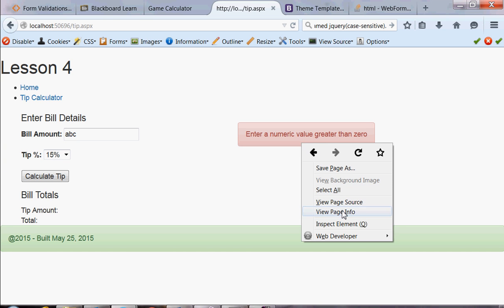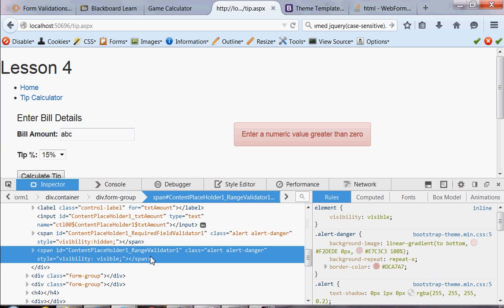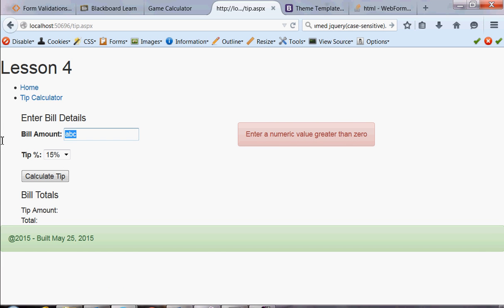If we look at the element, it just renders as a span tag. So by default, we can make it so that no space has been allocated for it. And if I enter 1, 2, 3, it goes away. But if I put in something invalid, it's back. And as long as that's showing up, my form submission gets canceled. That's not going to work.